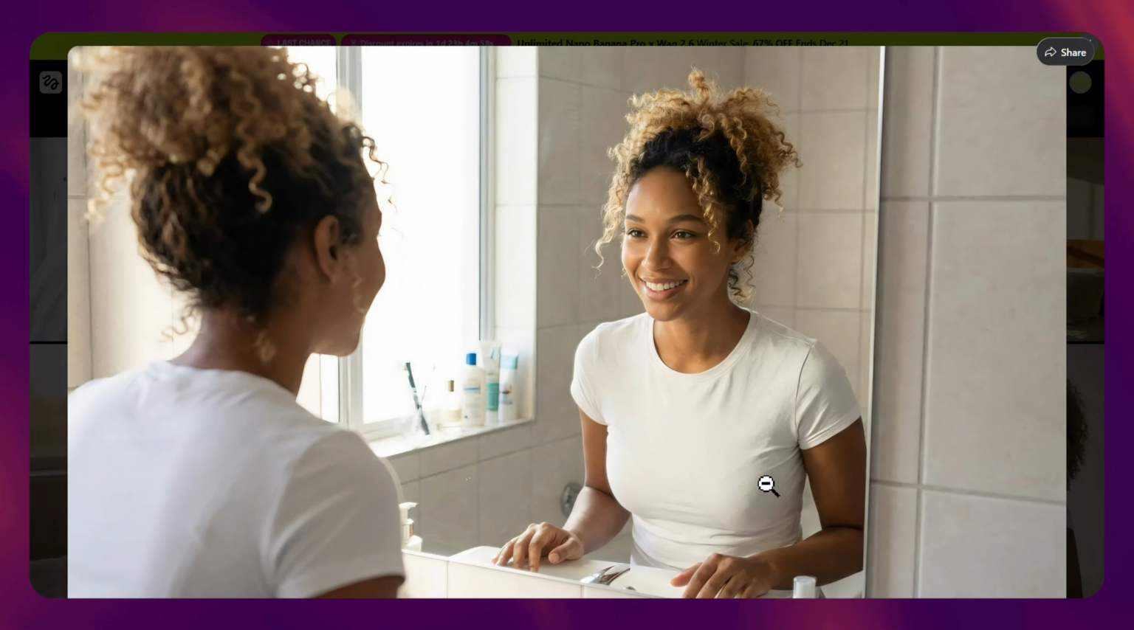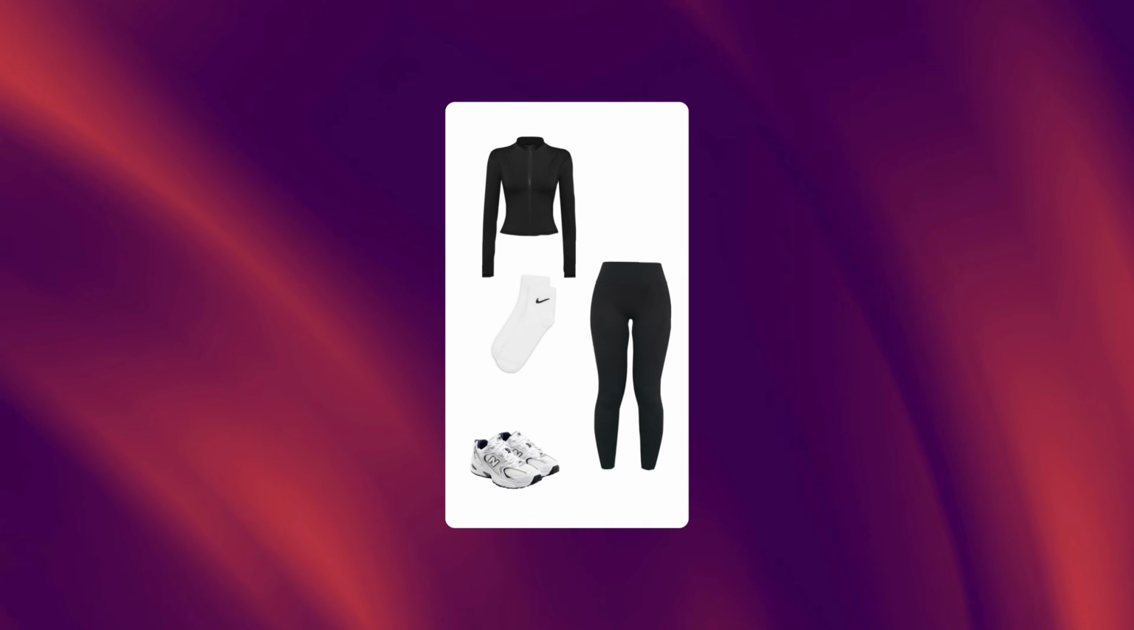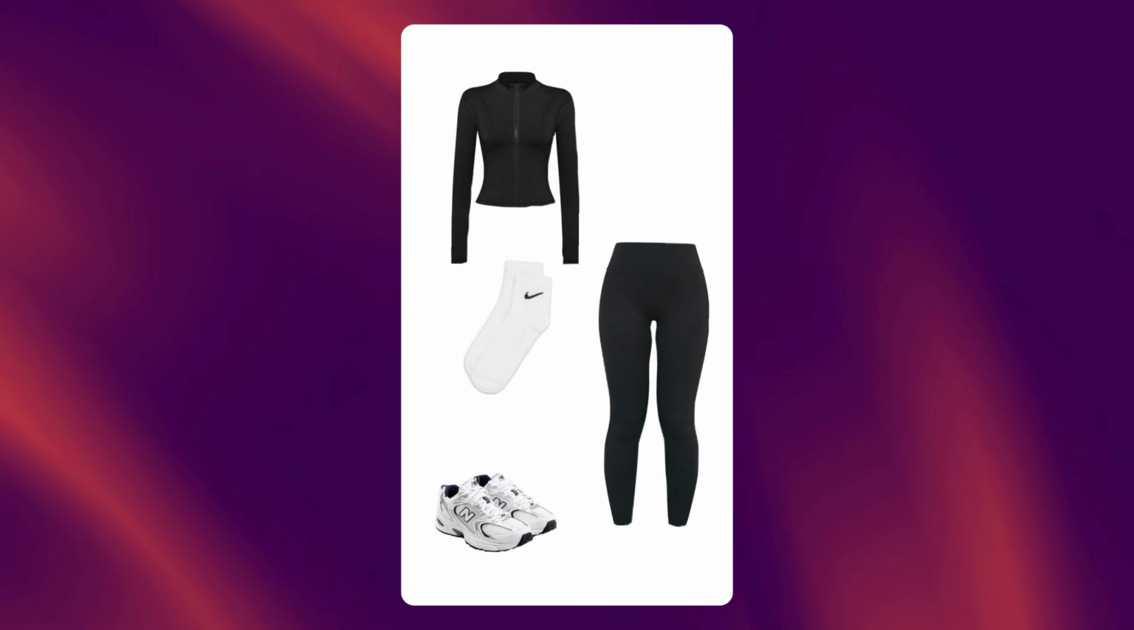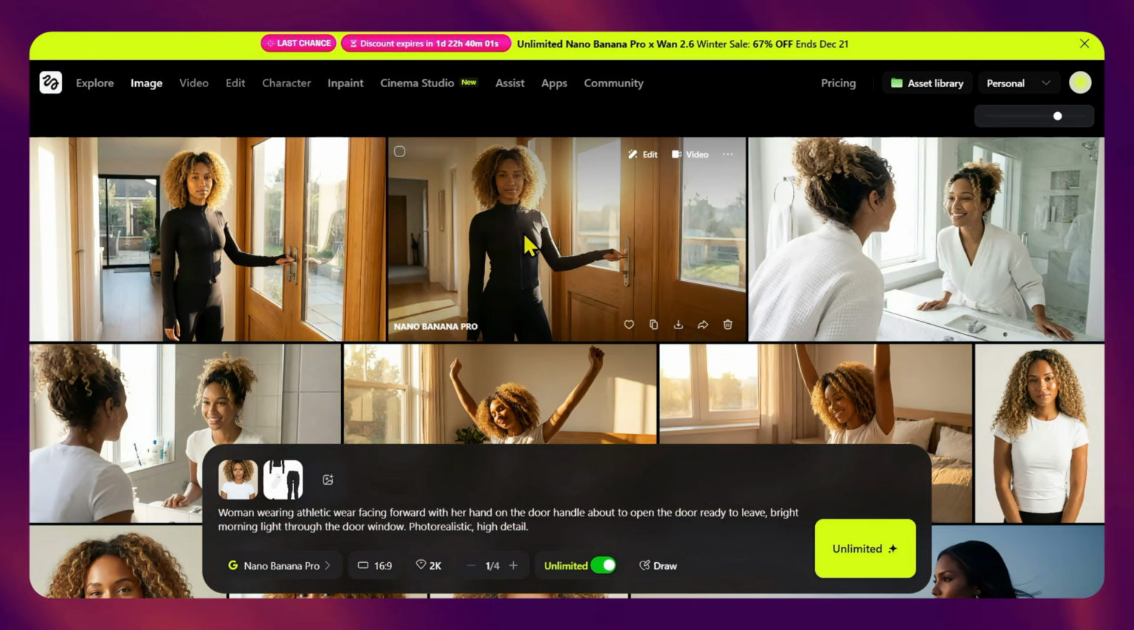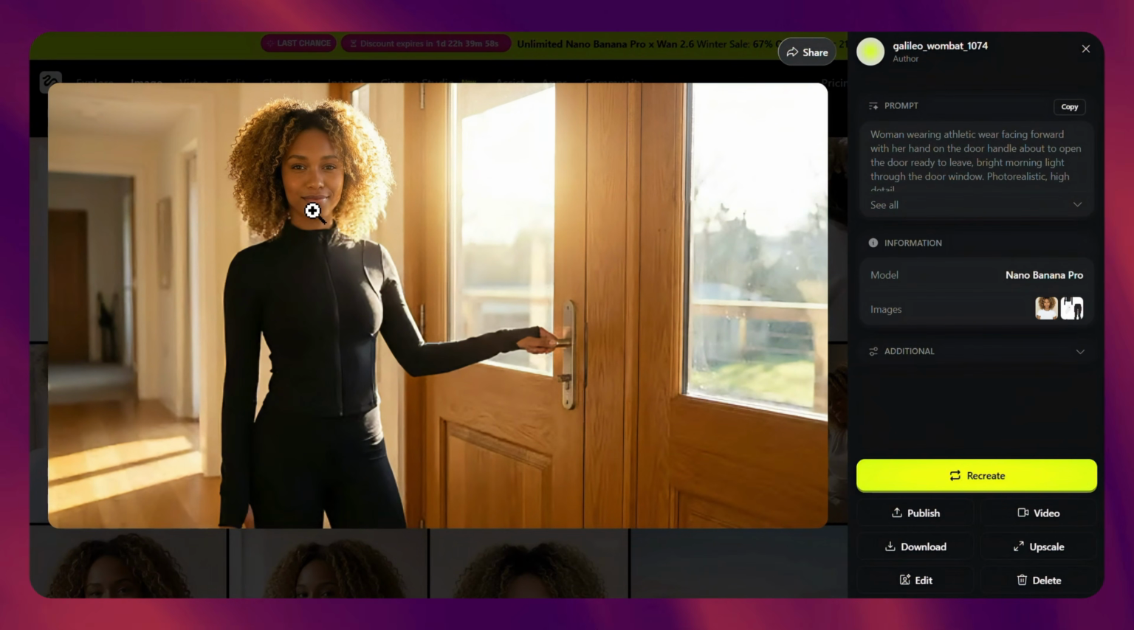Let's switch things up. You have 2 options here. Upload an image of the exact outfit you want, or type a description. I'm uploading this athletic wear image, and I'll write the prompt, woman wearing athletic wear facing forward with her hand on the door handle, about to open the door, ready to leave. Bright morning light through the door window. Photorealistic, high detail. She's now at the door, about to step outside. The sequence is building naturally.